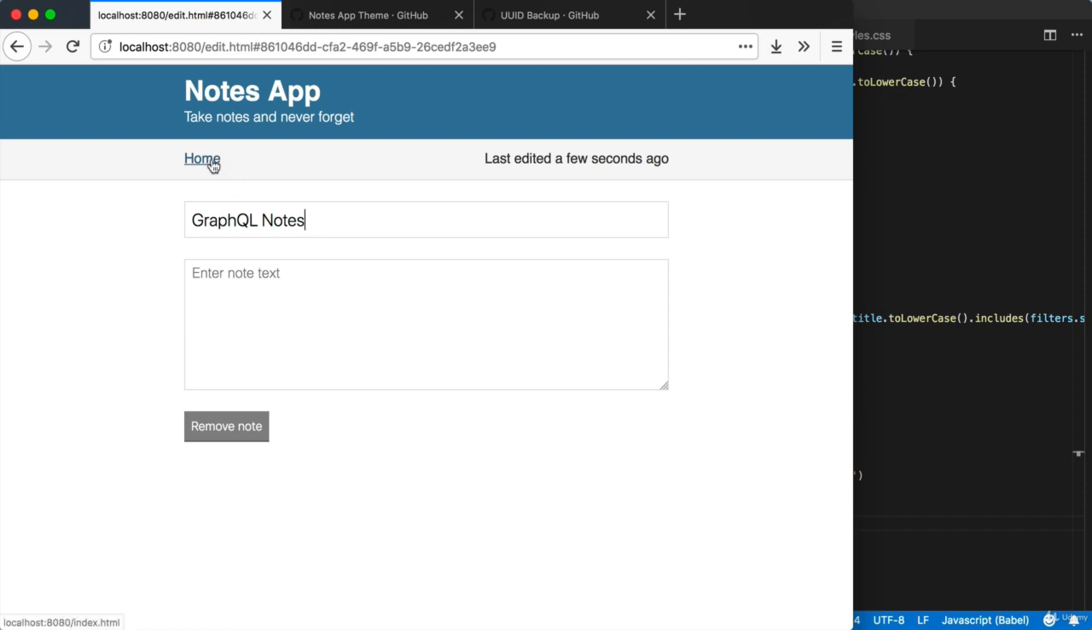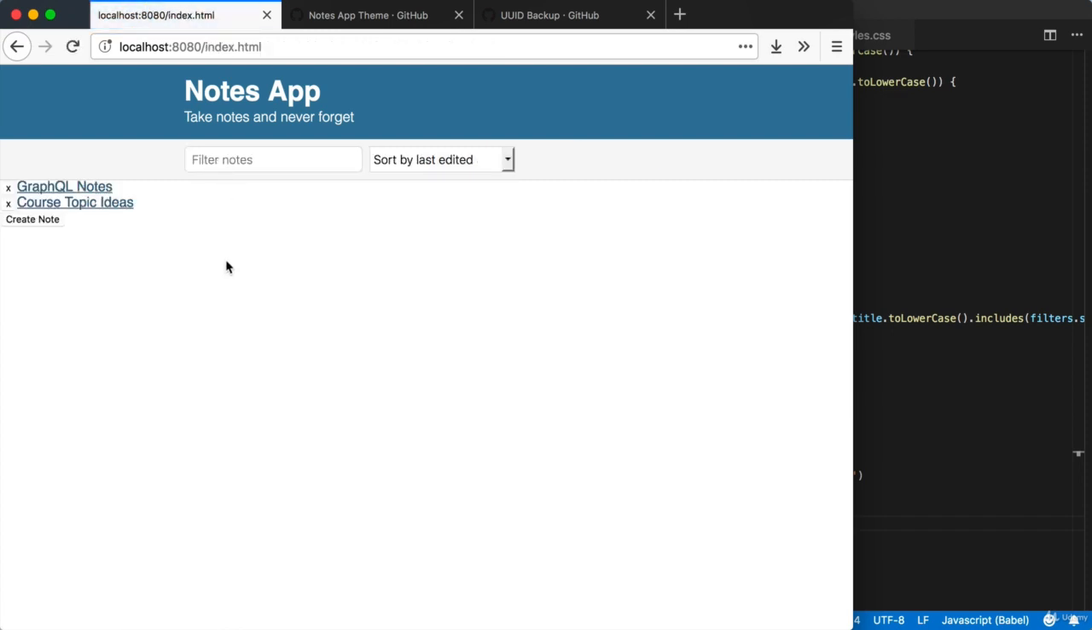And if I go ahead and go home, what do I get? I get my two notes. I have a remove button for each, and I have the text. They're really close and cramped, and there's no other meta information.